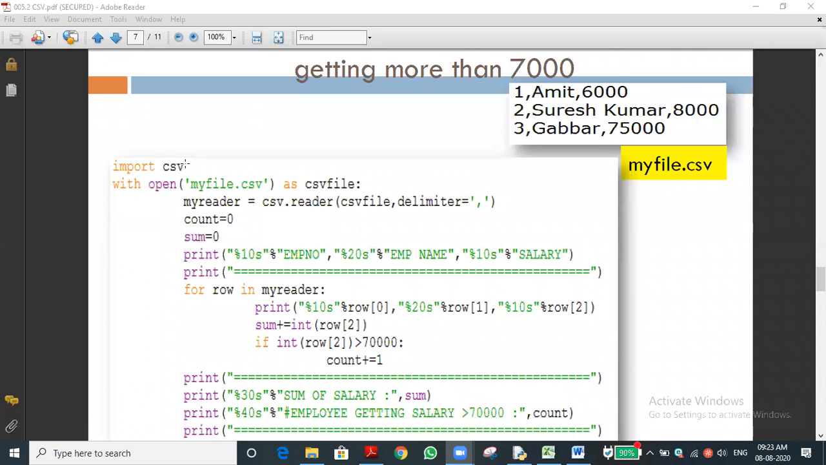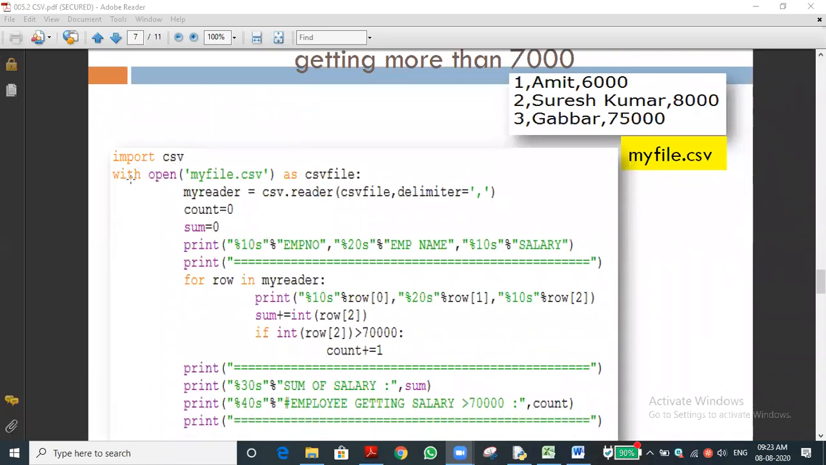Okay, let me see. Import csv. As you know, we are opening the file. We didn't mention the mode, which means it will open in read mode. csv file is a file object. My reader is a reader object in order to read it. Same thing as before.